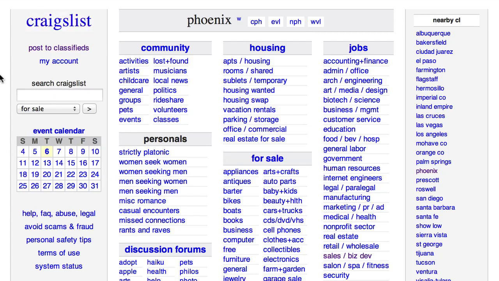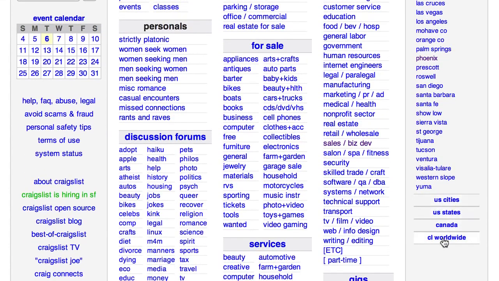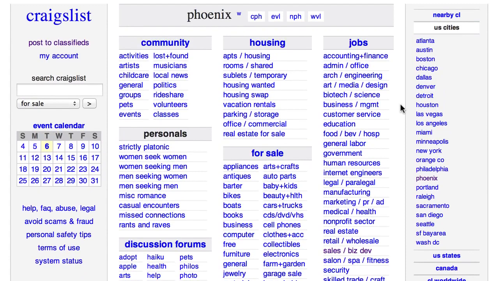So let's do this together. Let's go ahead and post an ad on Craigslist. We just pick and choose a city. Over here we can say United States, Canada, or we can go worldwide. See that? Let's say we'll go U.S. cities here. Tip number 1, friends.